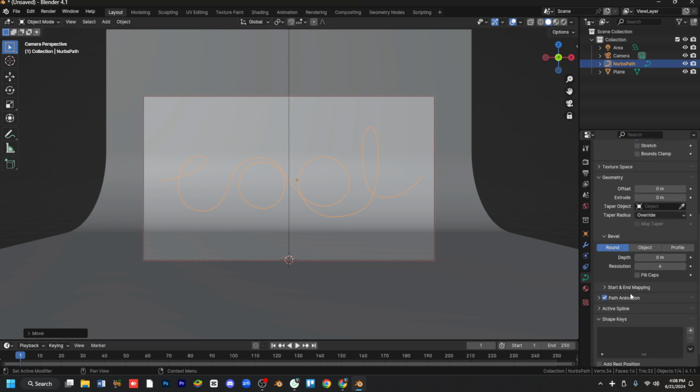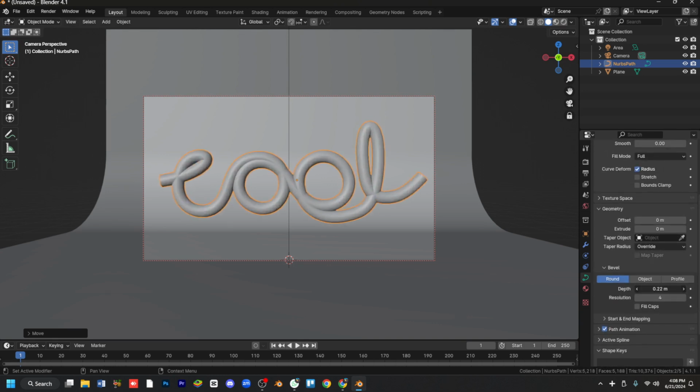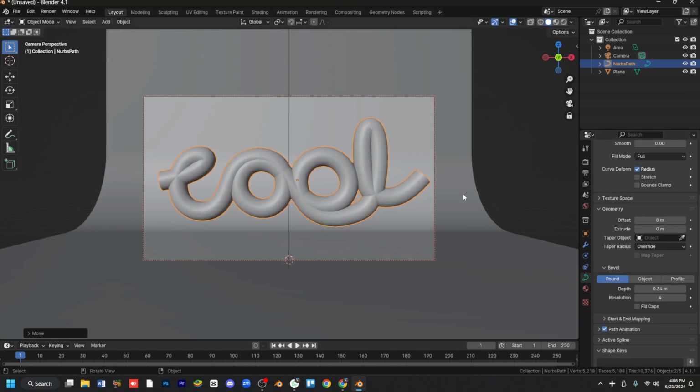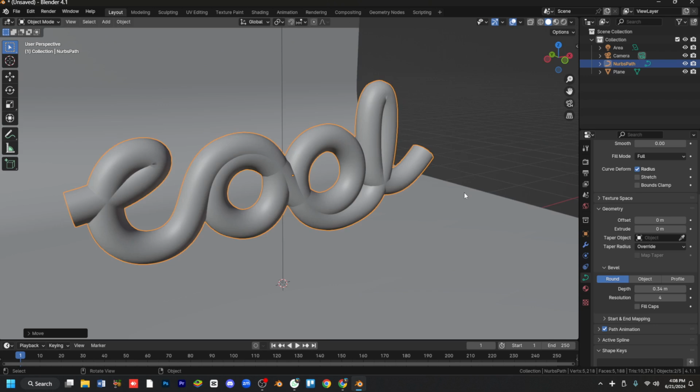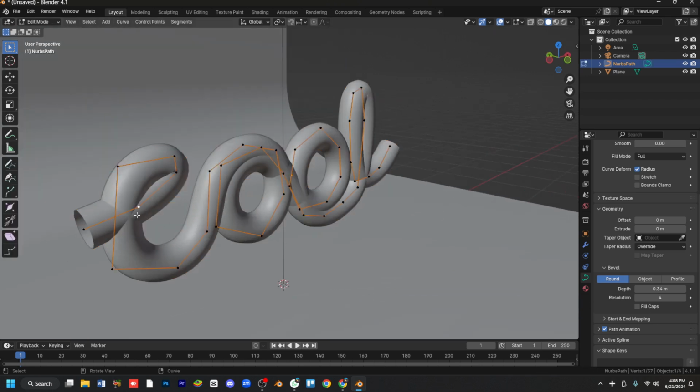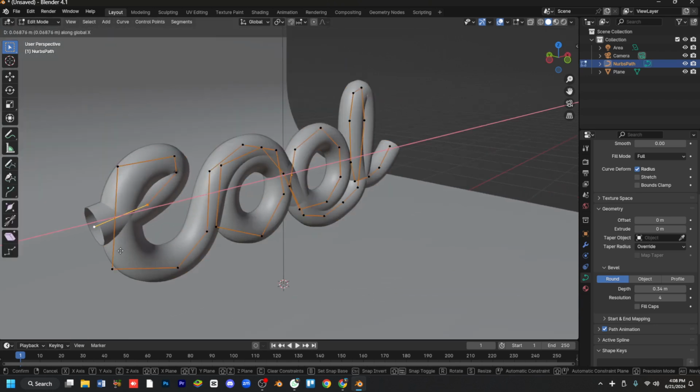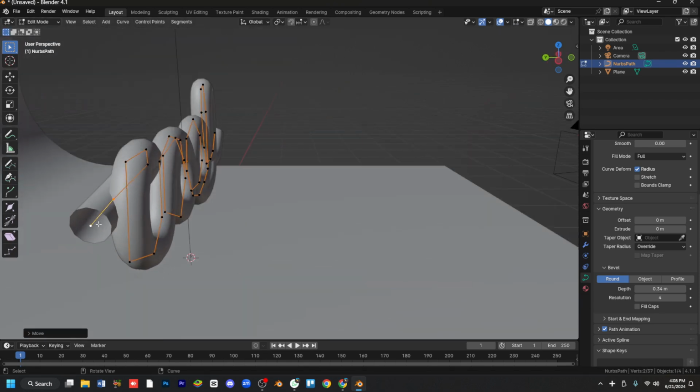Now go to the curve settings and add some depth to it. We can add another circle and target that object, and now we are getting something really nice. We can add fill caps, but we don't want that. We can do that later.